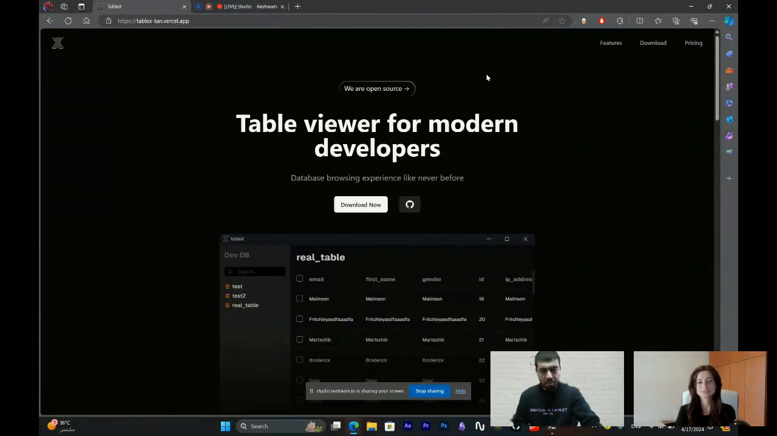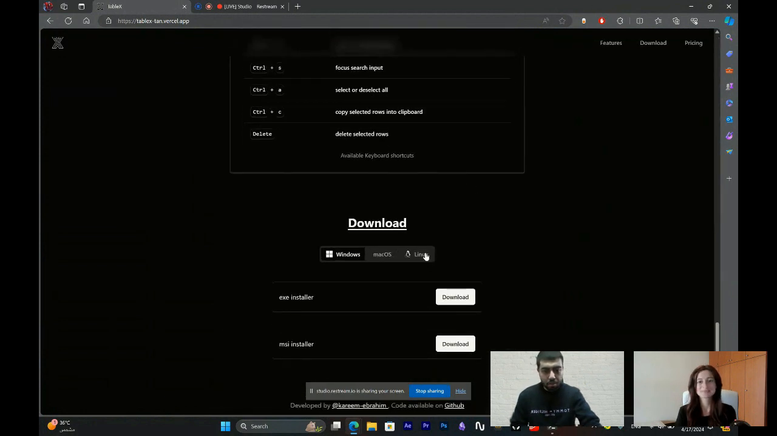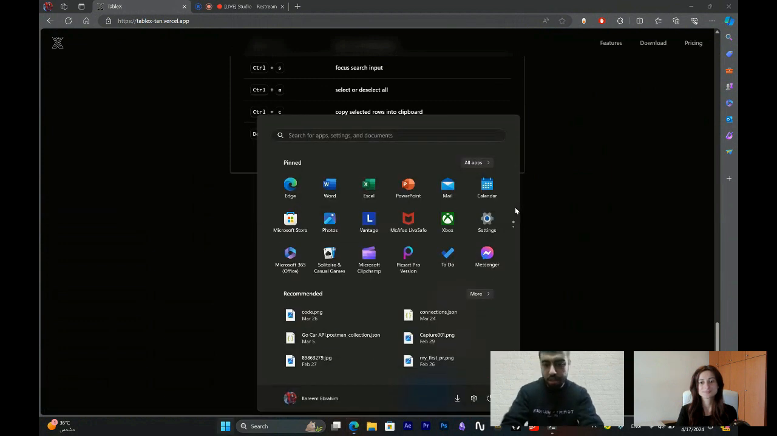Please share your screen. Tell us what TableX is all about and maybe its best features, or whatever else you think will be useful for our audience. I will send you the links for everything. Just go to the download section, choose the platform of your choice, whatever you're using, and download the installer. I already have it, so I will just open TableX.